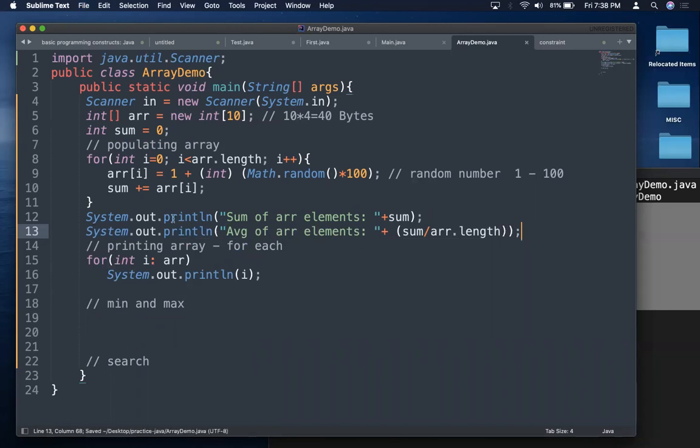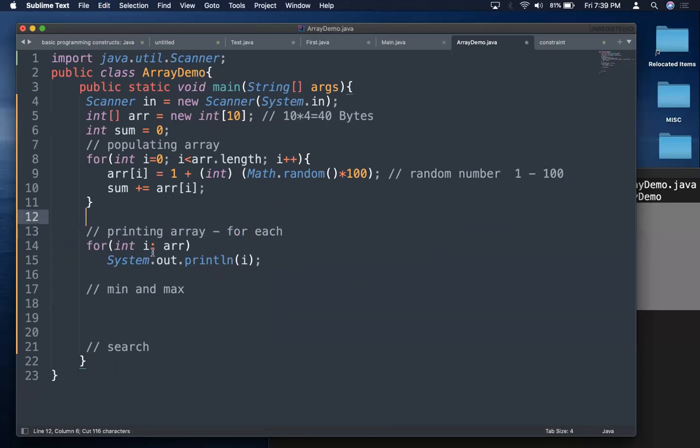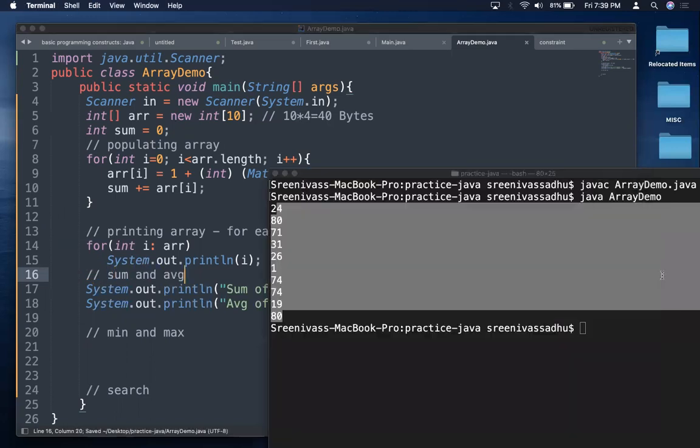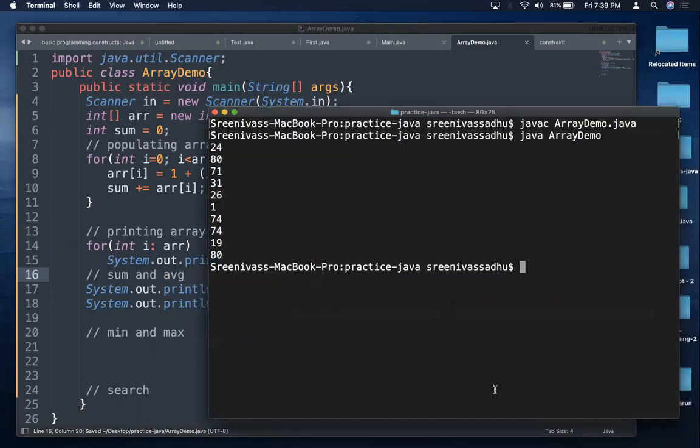Let's see this. Okay, so what I do after printing the array elements is this sum and average. So what I'm doing here, I'm printing the sum and average. Let me go here, compile this again, and then run.